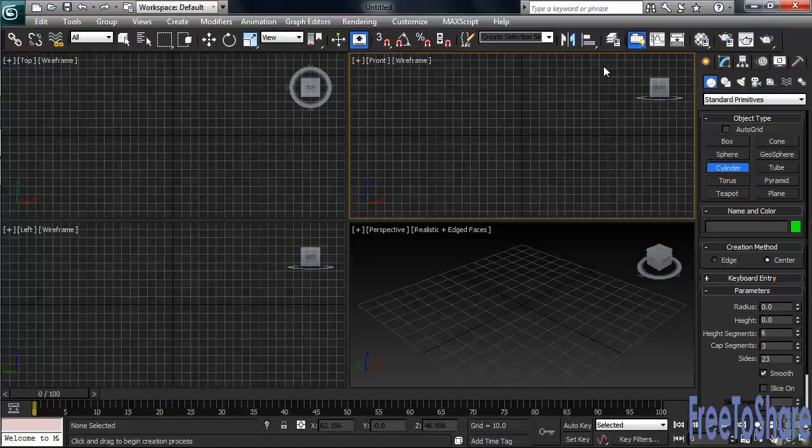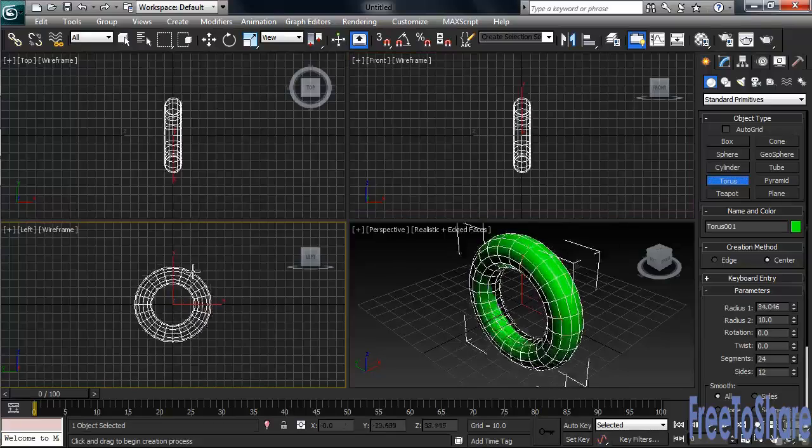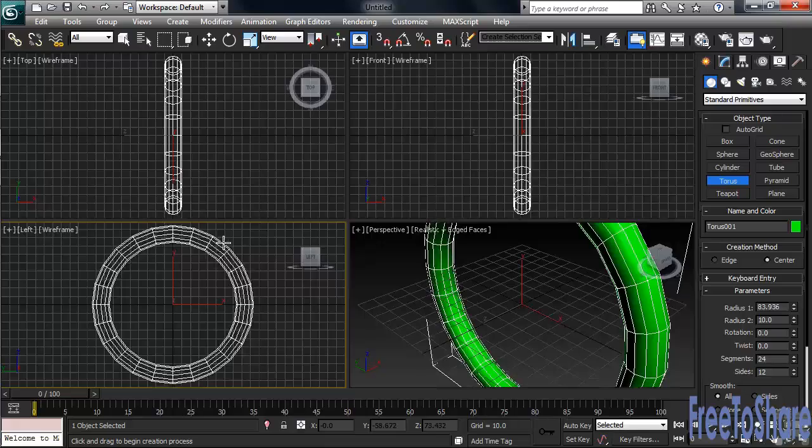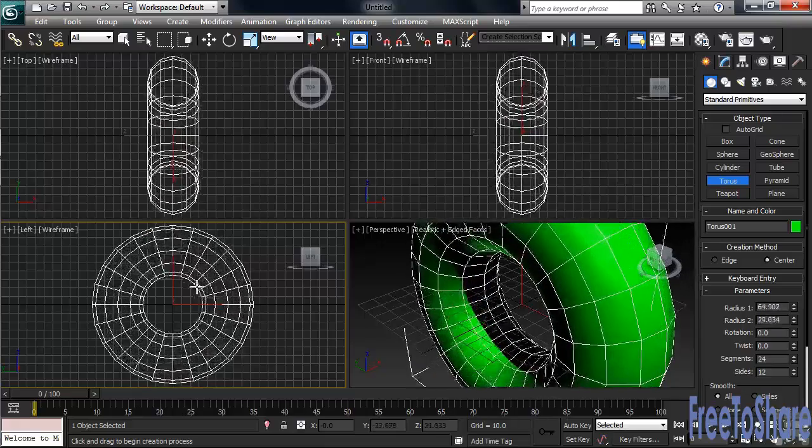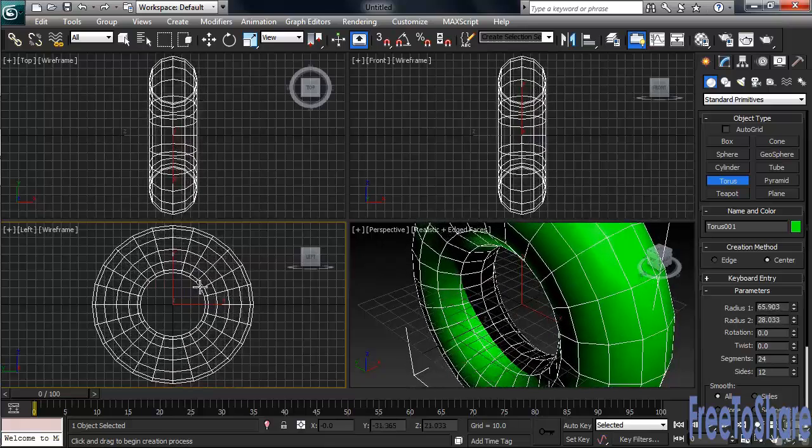This time around, we'll create a torus. Let's do that in the left view. We'll start in the middle of the viewport, then drag away to the outside. When you like the size of how far around it goes, let go of the mouse and pull back in. Once happy with the size of the hole, go ahead and left click.